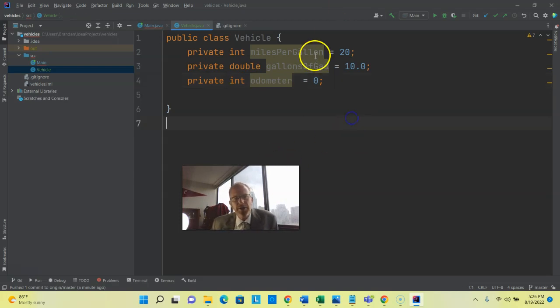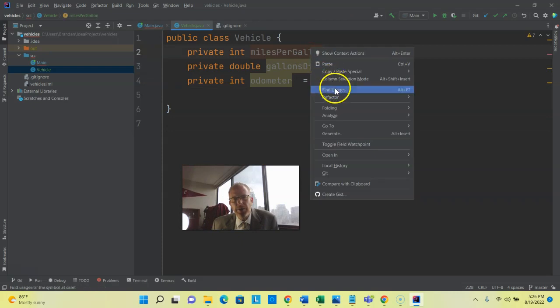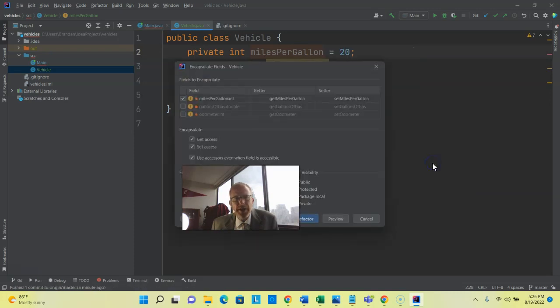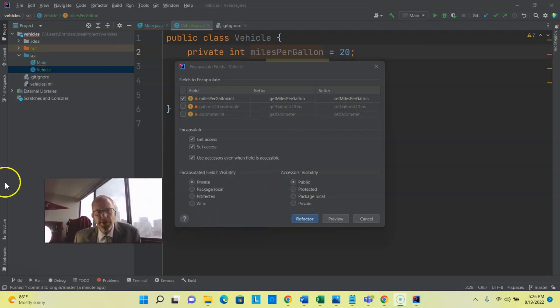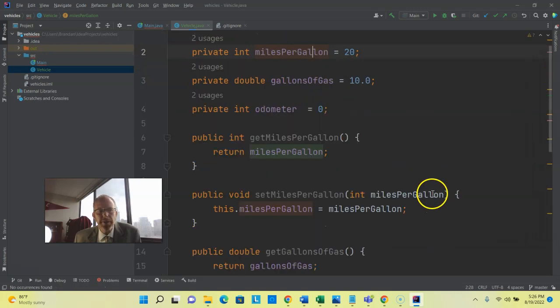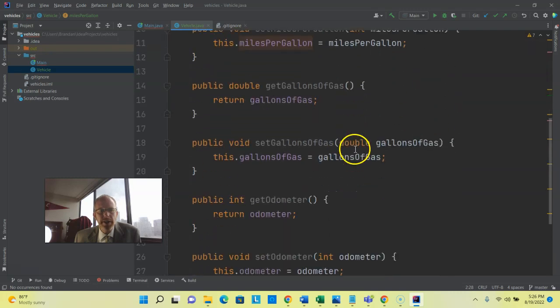So I have my attributes here, and now I'm going to right-click, and I'm going to say refactor, and let's say encapsulate fields. Now watch what happens here. Watch what happens here as I click on all of these. Notice the file before I hit refactor, and now notice the file after I hit refactor. You see, what it's done is it's given us getter and setter methods, which is really important for encapsulation.